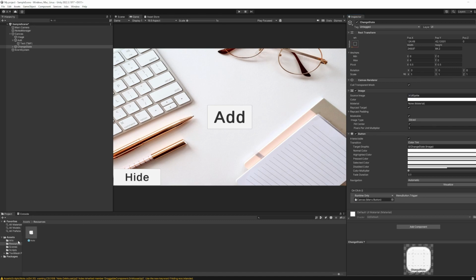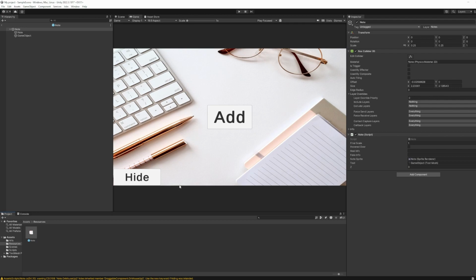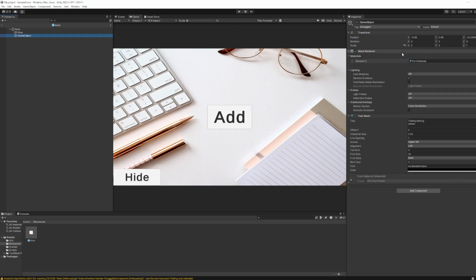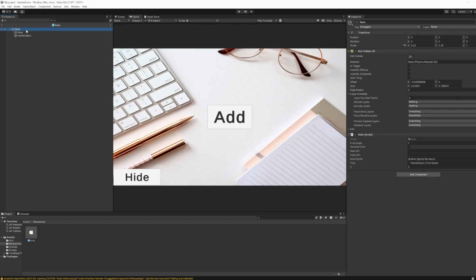First things first, you're going to want to make a resources folder like this one down here, and you're going to want to create a note prefab. This note prefab is going to have the note script attached, and to this note script you are going to drag a note component, which is a sprite renderer, and a text mesh. So you're just going to drag these into here. That's your text mesh and that's your sprite renderer.